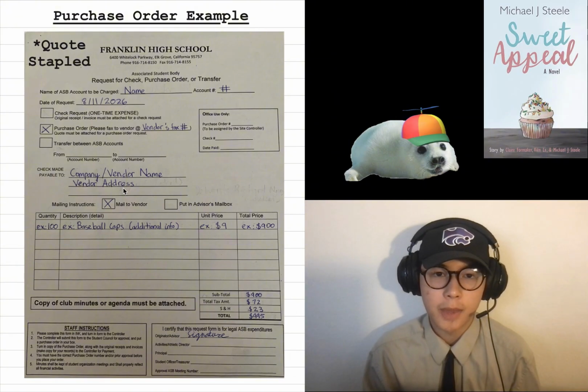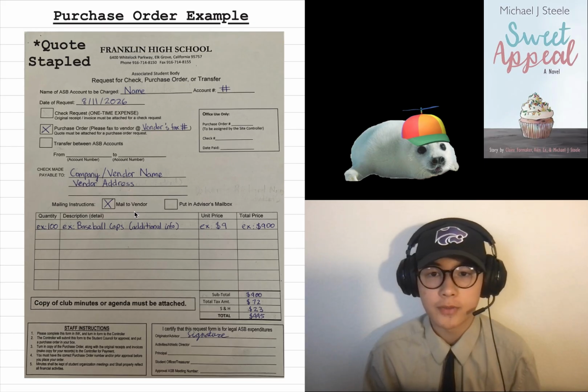Because the purchase order and payment is being sent to the company, check off mail to vendor, and then write down a description of what you're planning to order. Make sure to be specific by indicating the quantity, item, additional info if applicable, such as a delivery date, unit price, total price, and the information down here. Lastly, get a signature from your advisor, staple the quote to the form, and turn it into the controller. Afterwards, receive your merchandise and make sure the controller gets an invoice either from you or the company.